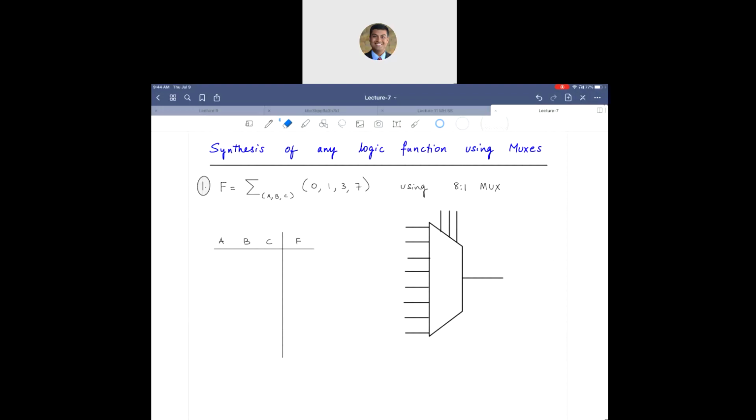So over here we have a function which is represented in canonical sum of products form. The inputs are A, B, C. A obviously is the most significant input and C is the least significant input, and you have min terms that are given to you. Min terms that are 1 are 0, 1, 3, and 7. And we are asked to implement this function using an 8:1 mux. Believe it or not, this is a very, very simple exercise. So let's see how this works.